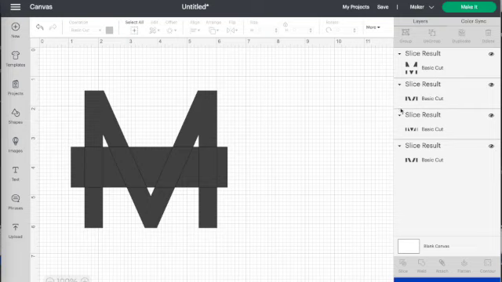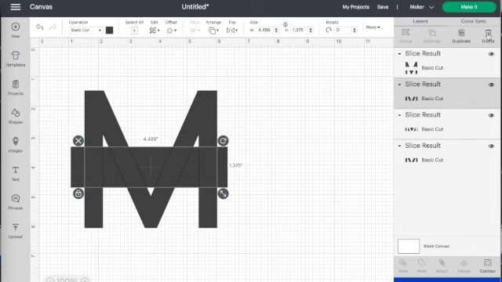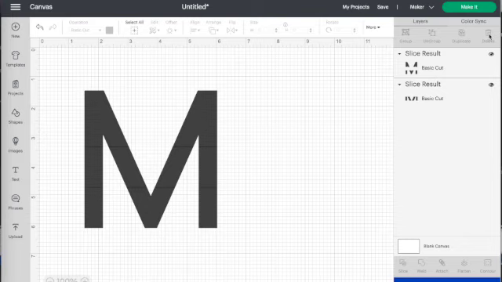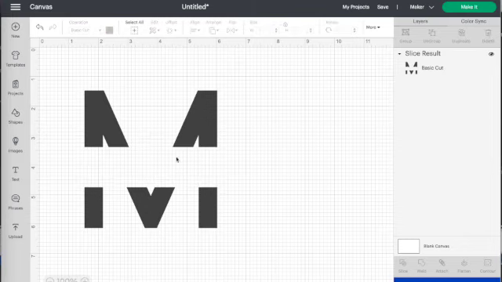And here you can see all of our slice results. We just want to keep the M with the cutout, so the rest of these I'm going to delete by selecting them in the layers panel and then hitting delete. And there we have our M with the slice.